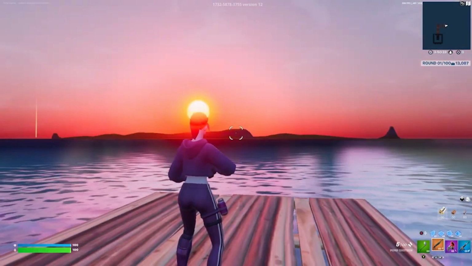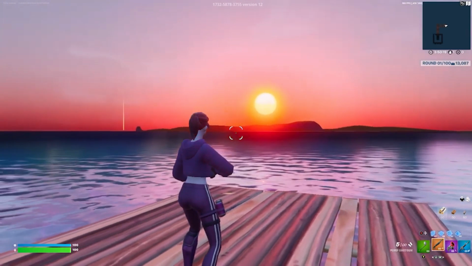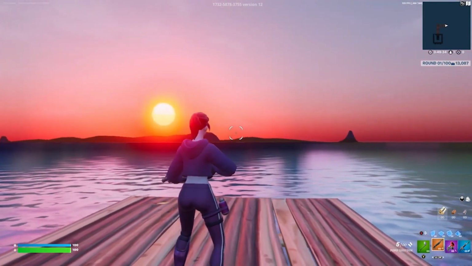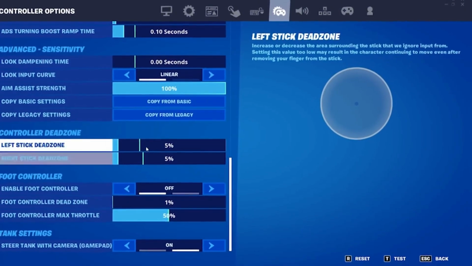So when my dead zone is on 5% and I make a micro movement to the left just like this, you can clearly see that I'm stick drifting. This also happens to me when I make a micro movement to the right as well. I don't get any stick drift when I'm moving up like this, but I do when I move down as well. So what this means is that my dead zone is too low and we need to raise it a little bit.